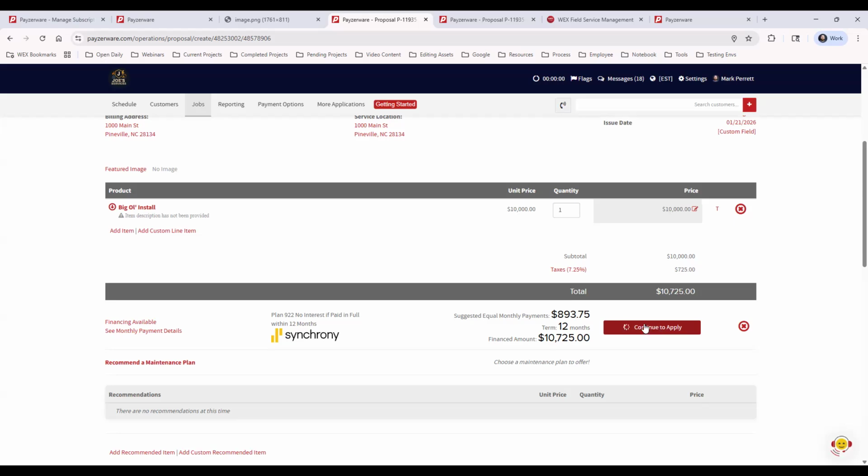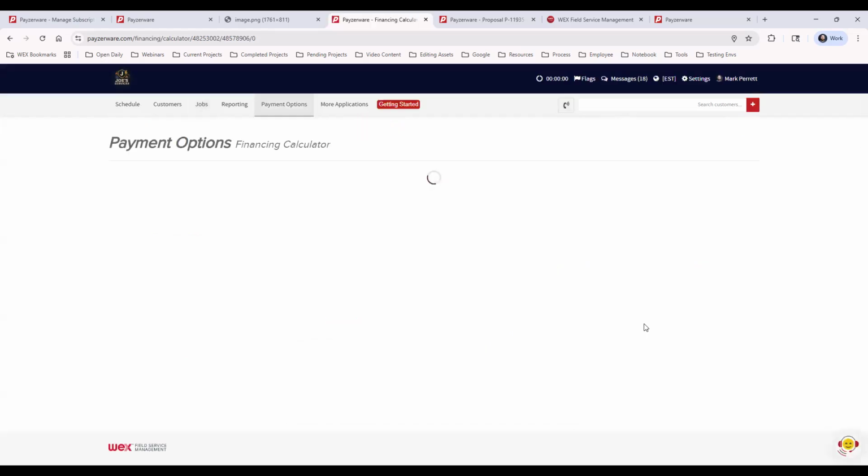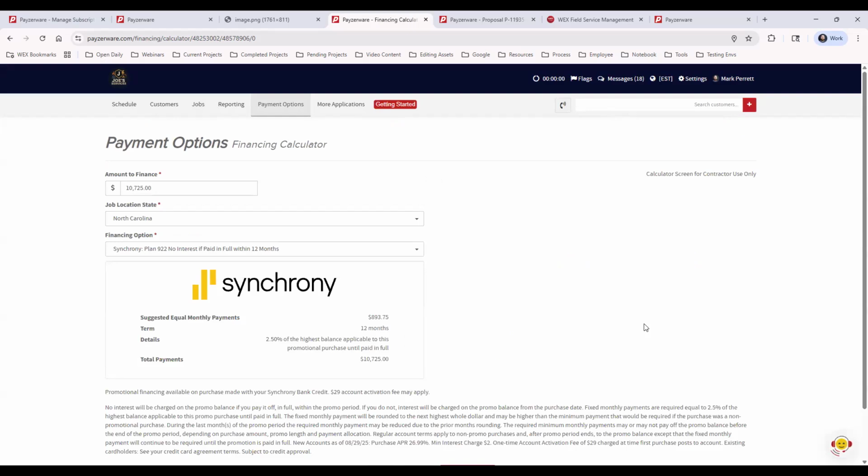Now, if the customer is there with you, you can just go through this process with them. But if they are not with you, if you send this to them, as long as the self-service option has been turned on, they'll be able to do this application on their own. It's going to show the amount to finance.